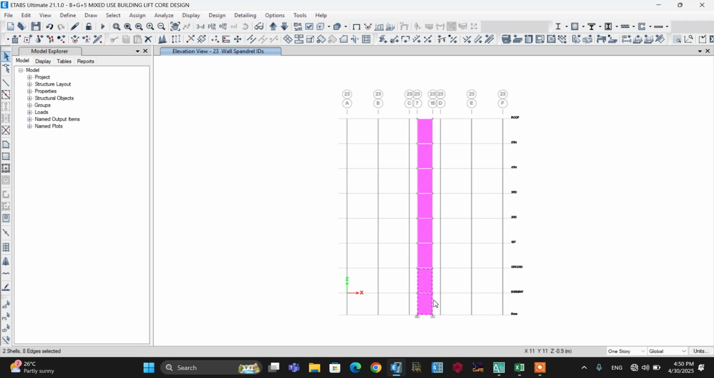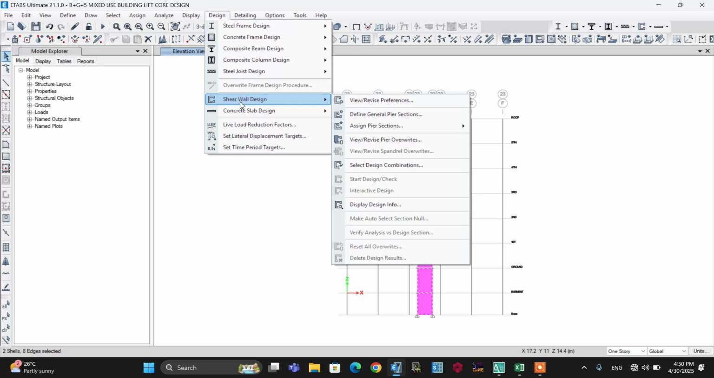So after selecting all these shear walls, that is from the base to the ground, let's go to the design menu again. Shear wall design. After that, I have to assign the pier section. From this, we have three choices. That is a simplified C and T design, that is for designs of compression and tension around the boundary or around the edge, and uniform reinforcement.